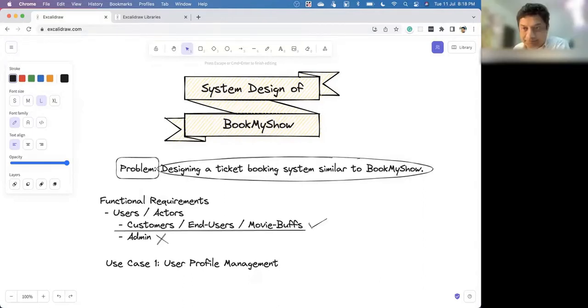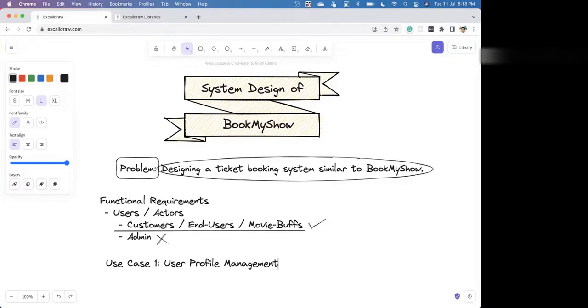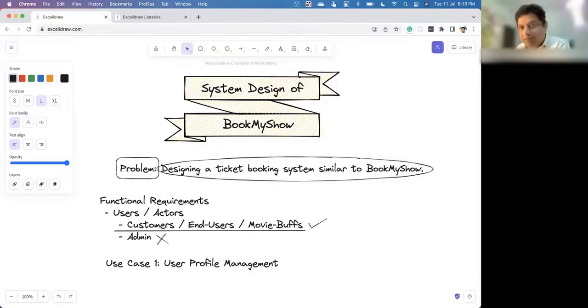Another use case can be, if I log into BookMyShow, what will I check for? Obviously, I will search for movies. Searching movies. Okay, good. Nice. Perfect. So this is use case 2.